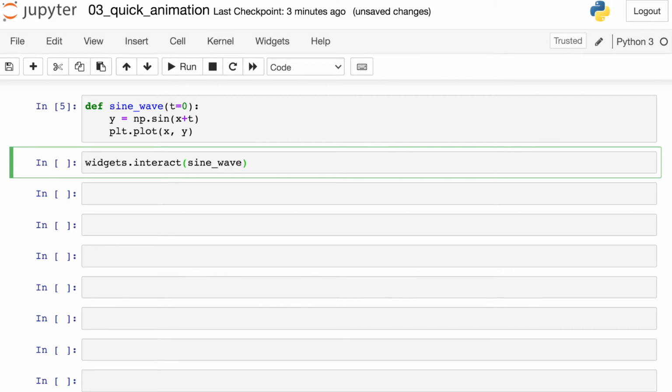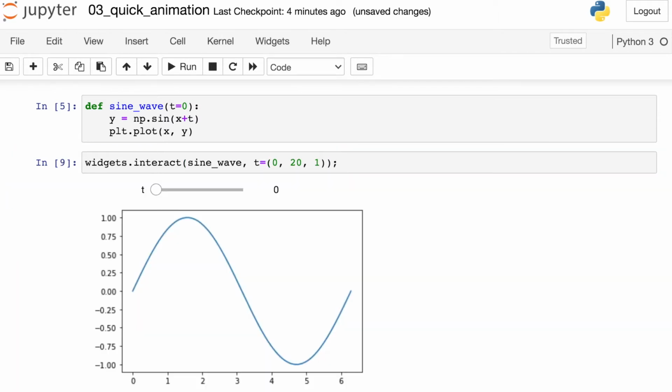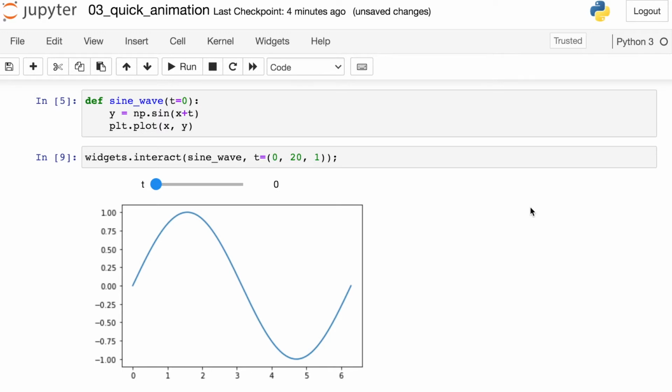With this function, what we need to do now is pass in our sine wave function, and we're just going to then need to tell interact which variable it should be changing. So let's say we want to change our t variable, and we set this up as ranging from 0 to 20 in increments of 1. Let's check out what this does before we build our animation. Basically, if I've now passed in a tuple for my t value, I'll get a slider.